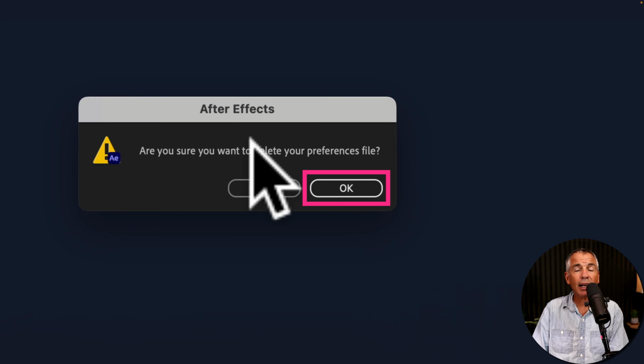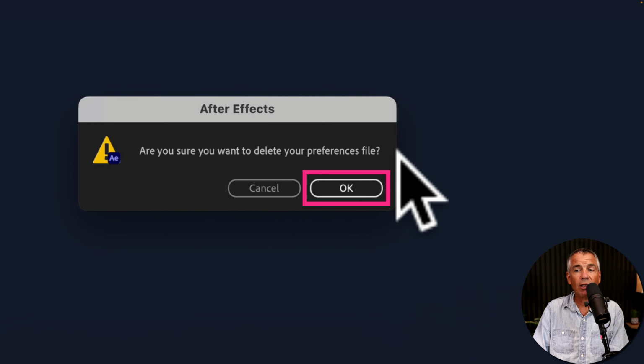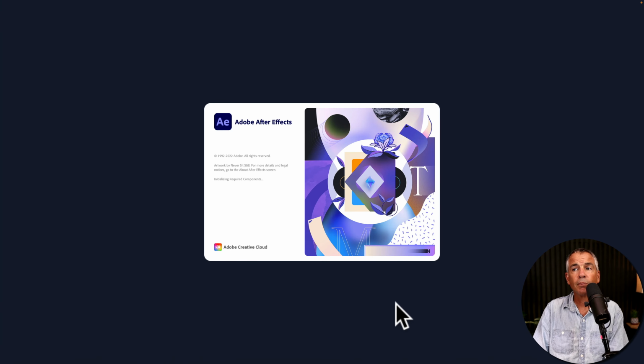Then I get this dialog box. Are you sure you want to delete the preference file? Okay. Then Adobe After Effects is going to open up with the default preferences, and hopefully that fixes your problem.